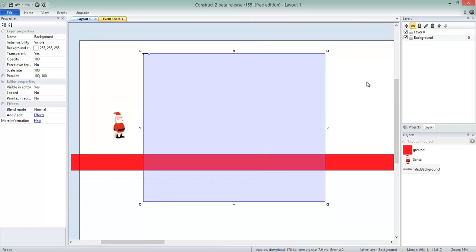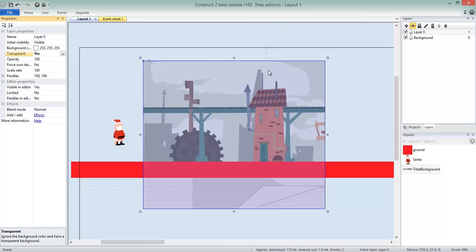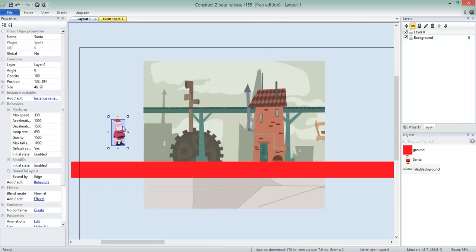Now we have another issue. Now layer 0 is covering the background. So what happened there? It turns out that layer 0 has a white color and is not transparent. So the only thing that you have to do is pick it and change here transparency to yes. And there you go. Now if we move Santa, he's going to be in front of the background that we had there.